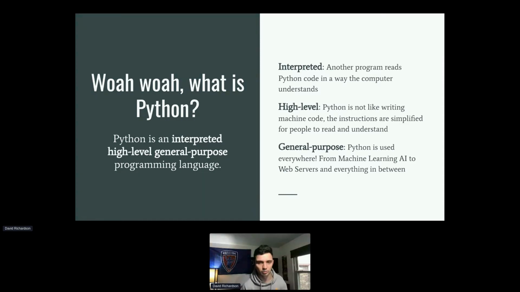And lastly, general purpose. I don't know if some of you are at home or in school, but I could say pretty confidently that wherever you are, somewhere in that building, a device is running Python. Python is used for everything. People use it for machine learning and AI, all the way up to running web servers and everything in between. So what that means for you guys is, if you're able to learn Python now, if you can really get a handle on it, you are kickstarting your career because Python is used in everything and it's not going away anytime soon.